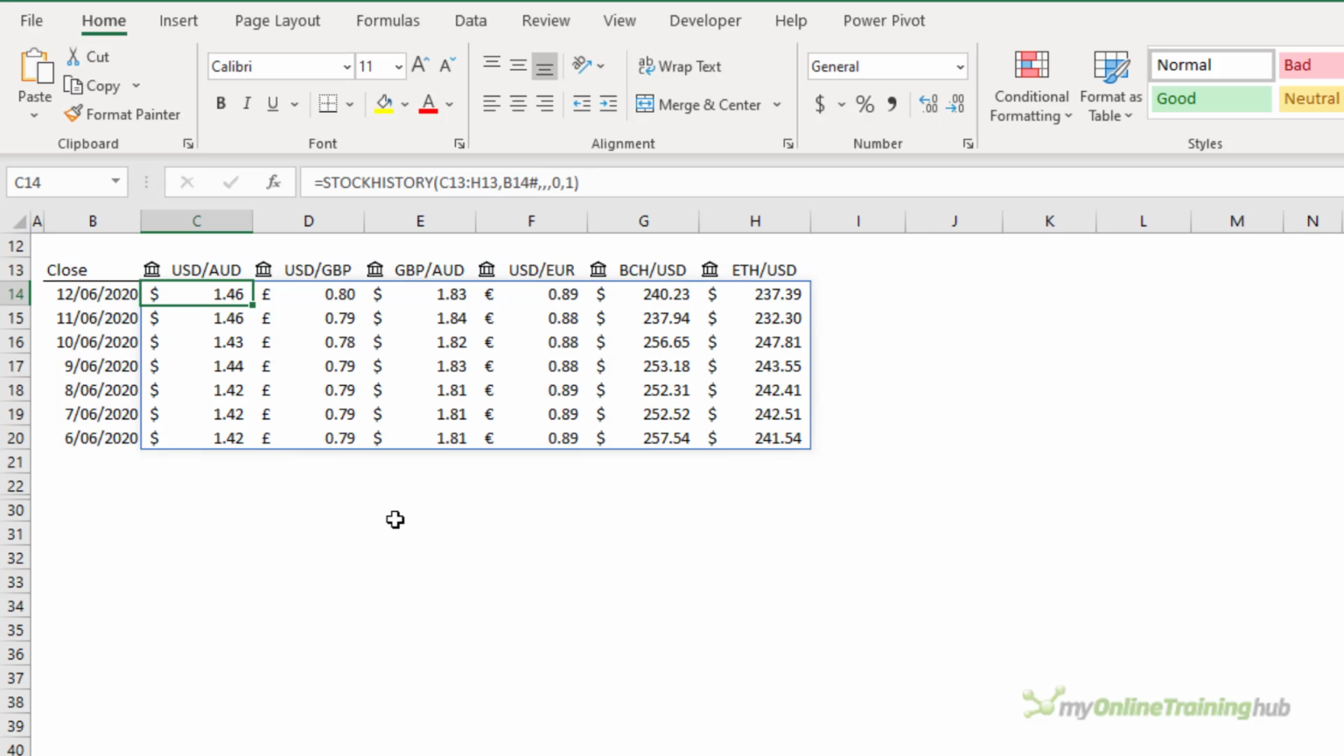Also notice stock history has returned prices for Saturday the 6th and Sunday the 7th of June, which are the same prices as Friday the 8th of June for the foreign currencies. So in this formula, stock history is simply returning the prices for the previous close rather than skipping those dates. With the exception of the cryptocurrencies, of course, they trade on weekends.